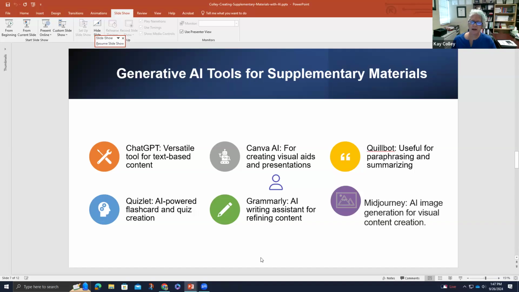Canva AI, if you're not familiar with what Canva is, it is a visual aid and presentation type of thing. You can also do video cutting with it now, but it has AI baked into it. Pretty much all the design tools have AI baked into them, and they will help you with issues you may be having problems with. So Canva is a good tool as well.